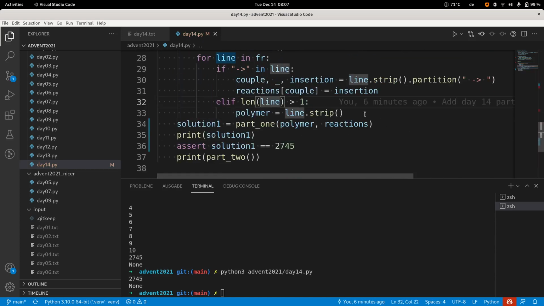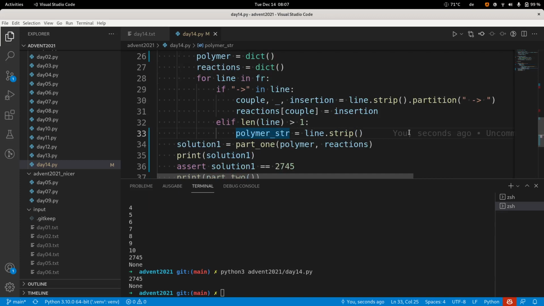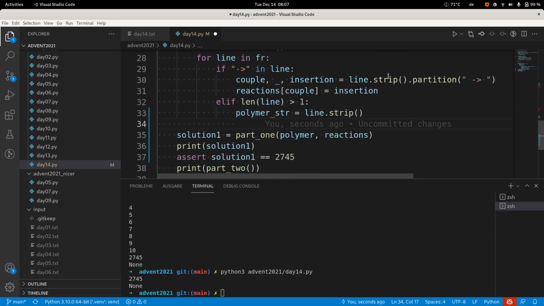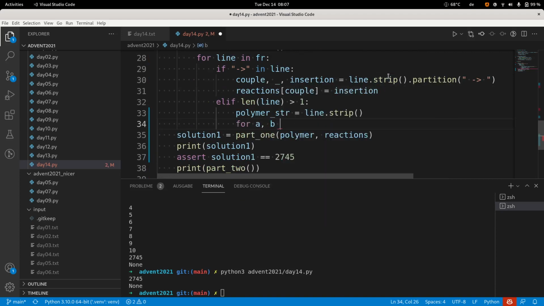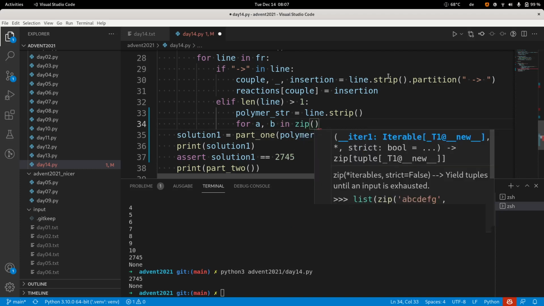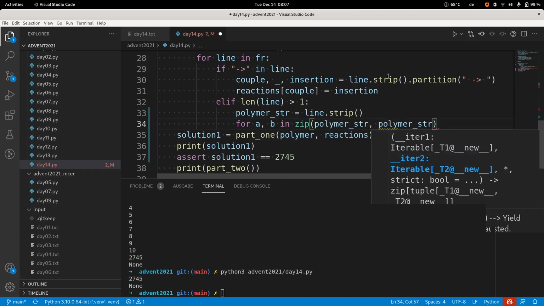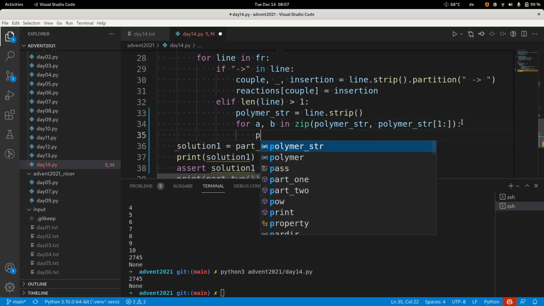We have a polymer which is line strip, okay, fine, but let's call it polymer string here. So polymer will be a dictionary now. Polymer string is this thing. We have to go through all the letters that are in this polymer. You already know how to do that because we have the zip function. So we say for A, B in zip of polymer string and polymer string starting by 1, we increase the polymer by 1 for that couple.